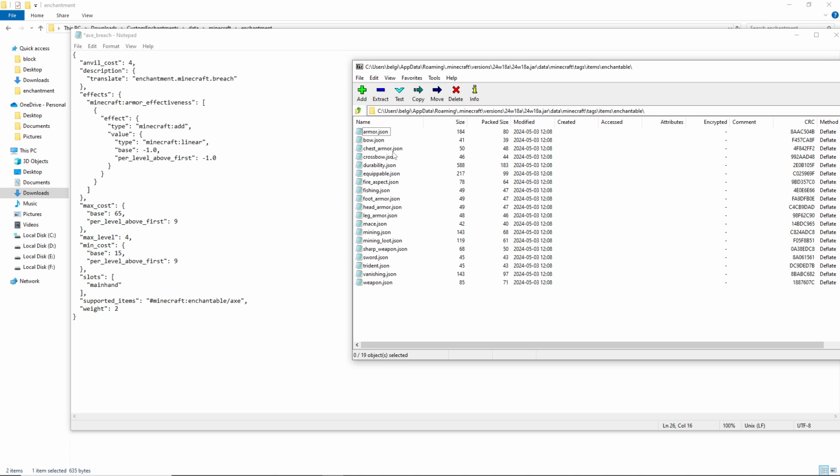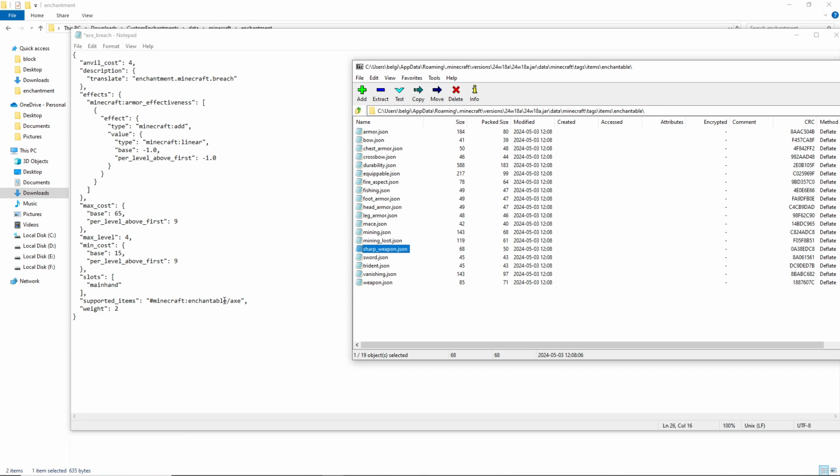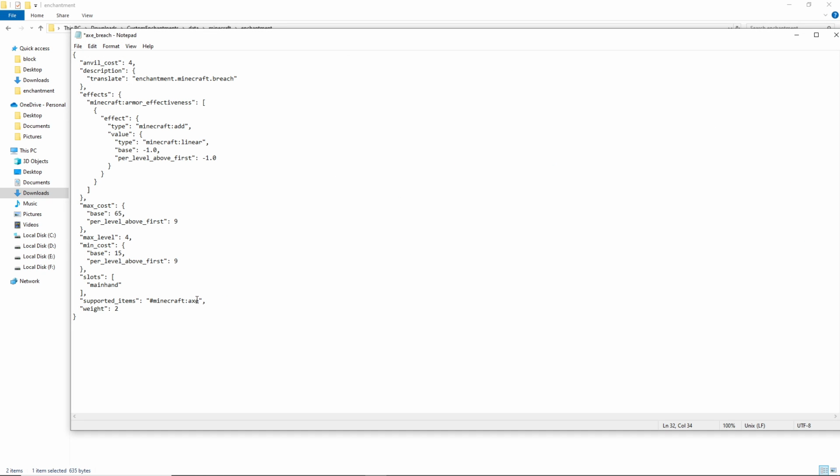Okay, axe don't have a tag. So, is there anything? Sharp weapons is swords and hashtag axes. Okay, so we can use the hashtag axes. So if I look at this, it is just hashtag axes. I have to just remove the enchantable, and that should then go on all axes.